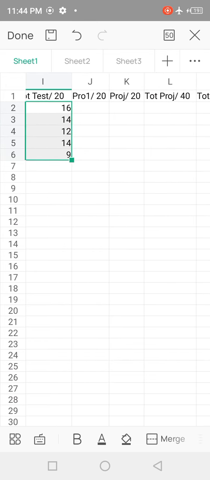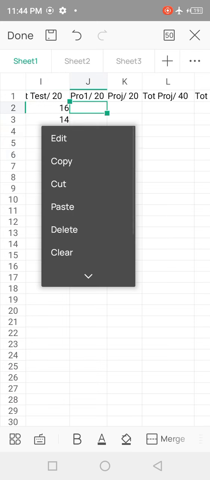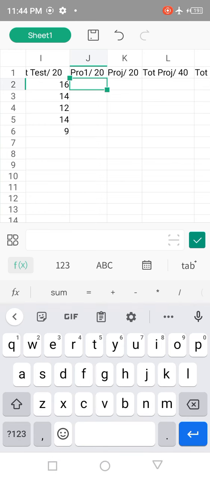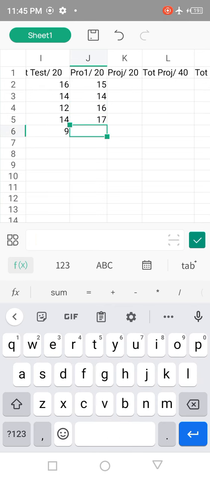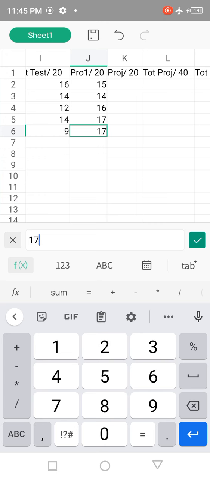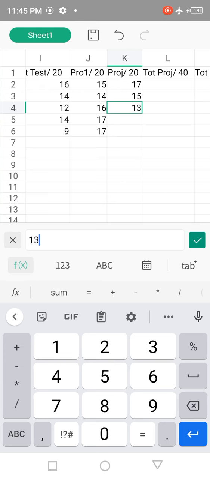Good. Now let's go to the project over 20. So let's do our edit. 20. We are going to have the first person maybe 15, 14, 16, 17, 17. Then the next project, they had maybe 17, 15, 13, 12, and then 15.